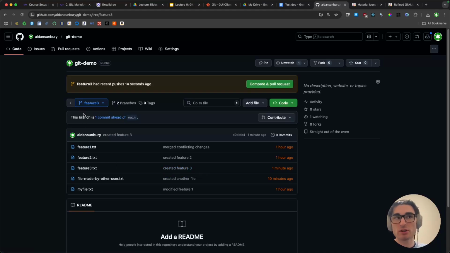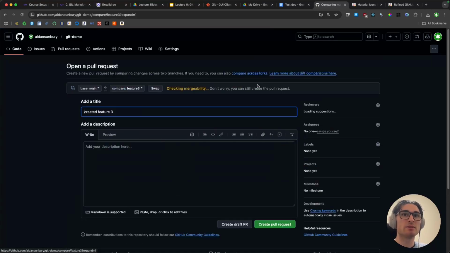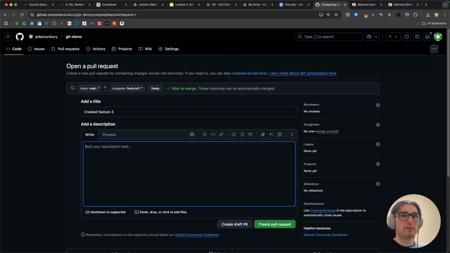If we want to merge this into the main branch, the standard procedure is to create a pull request, which is a request to merge code. So you add a title, say created feature 3, whatever description you want. So I'll just say added the requested feature like so, and we can create the pull request.